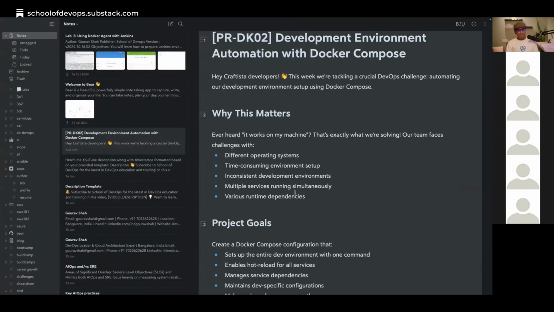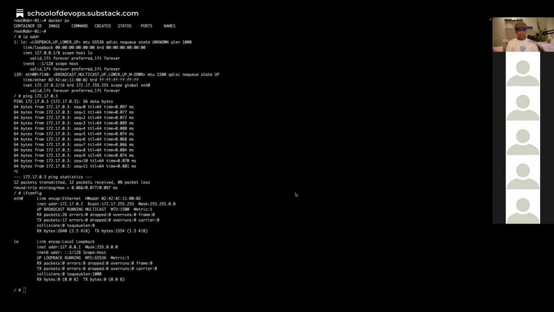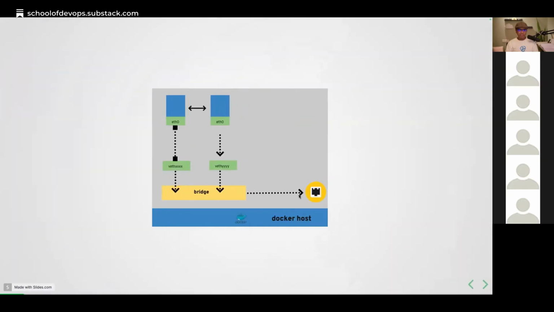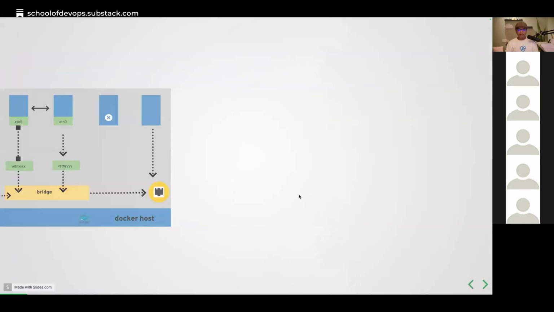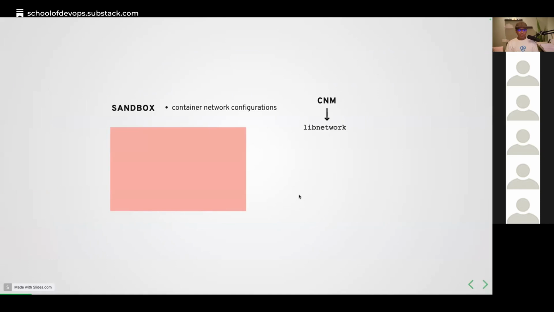Container networking. Is it clear how this works and how this bridges? This is a bridge network. Then we have the host and null network. And the network namespace is a sandbox. A sandbox is like an isolated environment, which is created by the container network management plugin. There are two main standards in the world of container networking. One is CNM. The second is used by Kubernetes.